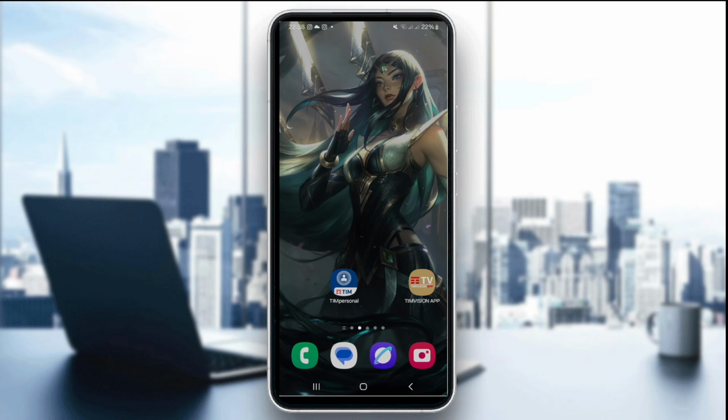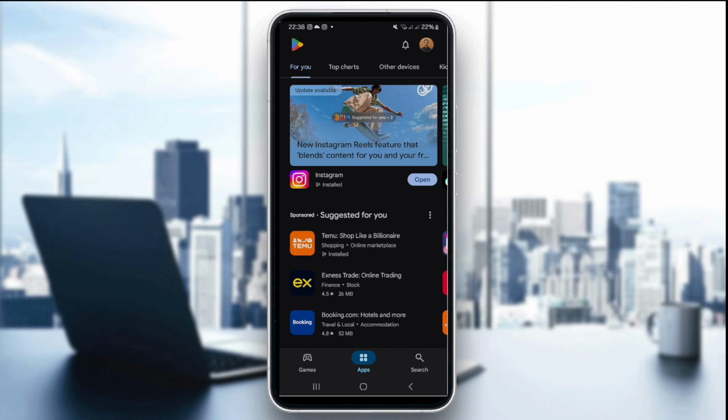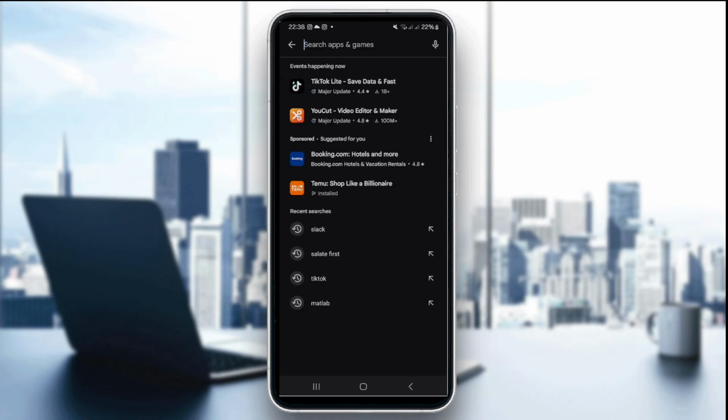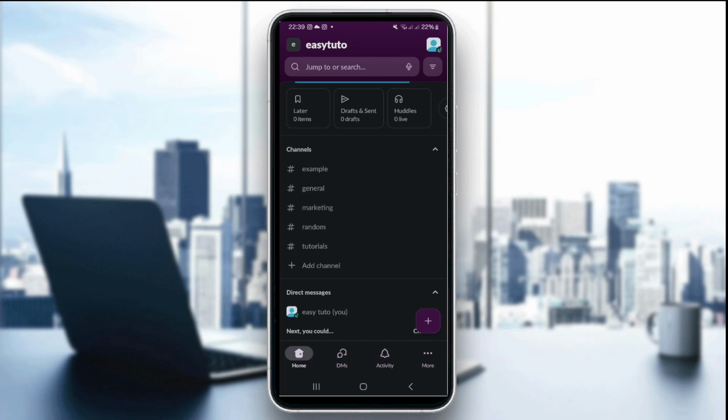Now on your mobile device, just go to Play Store and then search for the Slack application. Once you find it, click on Install and it will be installed, and click on Open. Now after you enter Slack, click and create a new account.